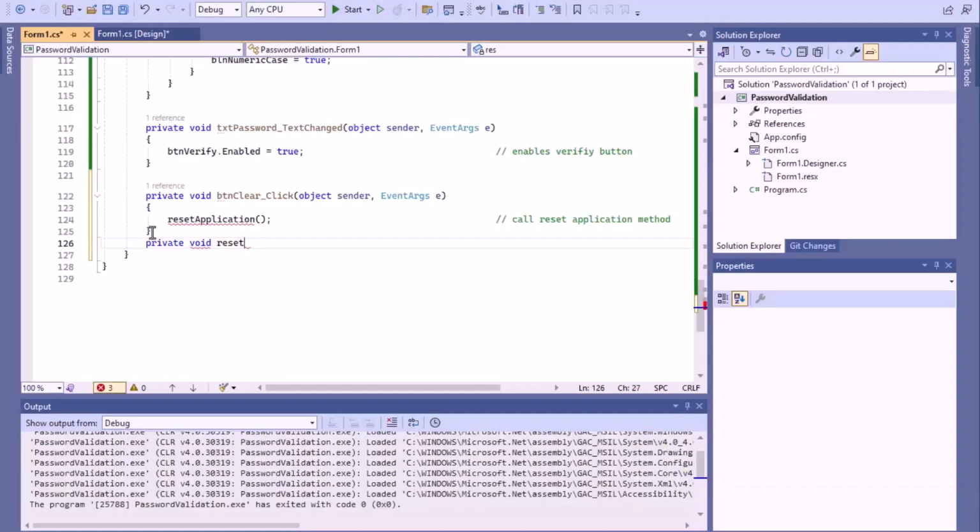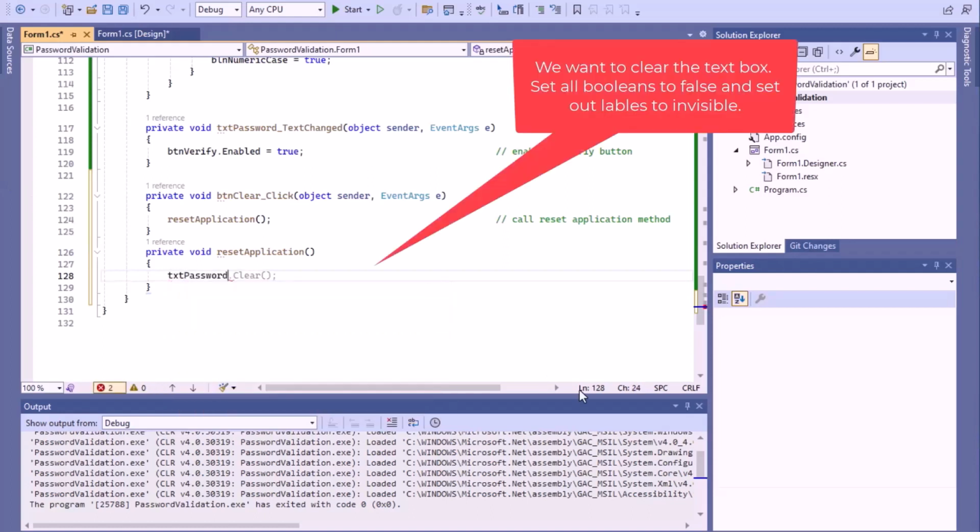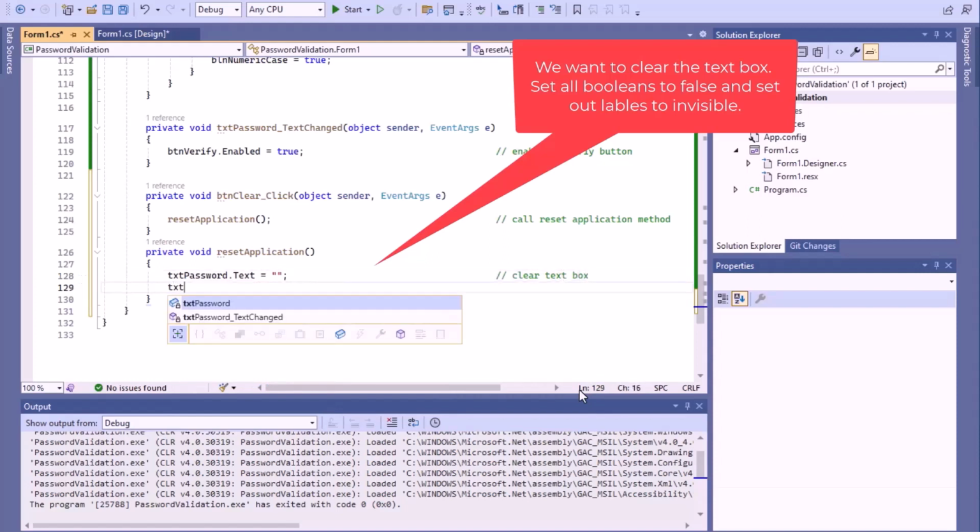So I'm going to go ahead and create that reset application here by doing a private void reset application and give it the braces. That gets rid of the errors. Now let's take a look and see what that should look like. Reset application. We want it to be able to clear the password that was entered. txt password dot text is equal to quote quote, clear text box. txt password dot focus, set focus for the user.